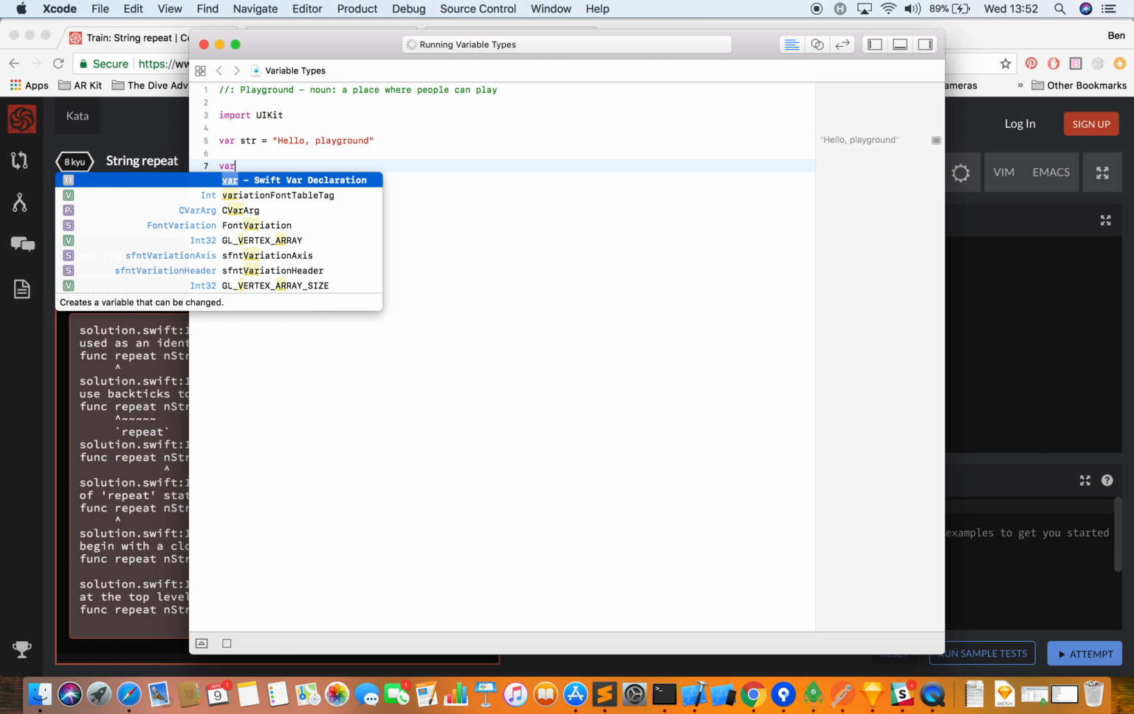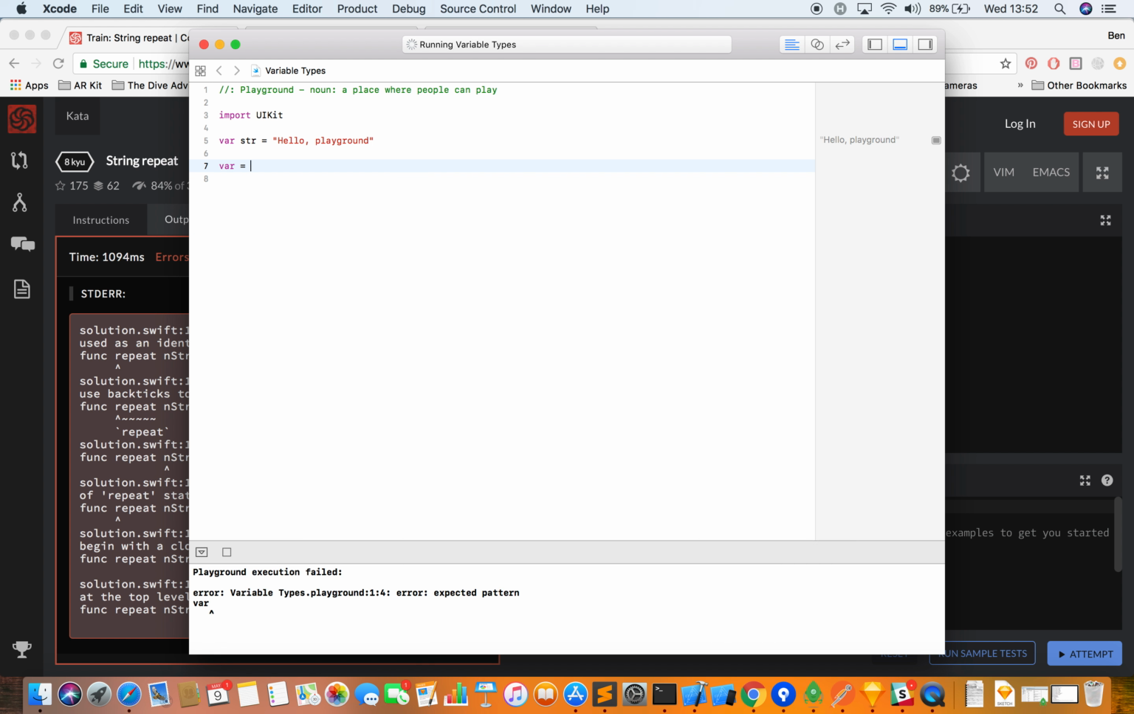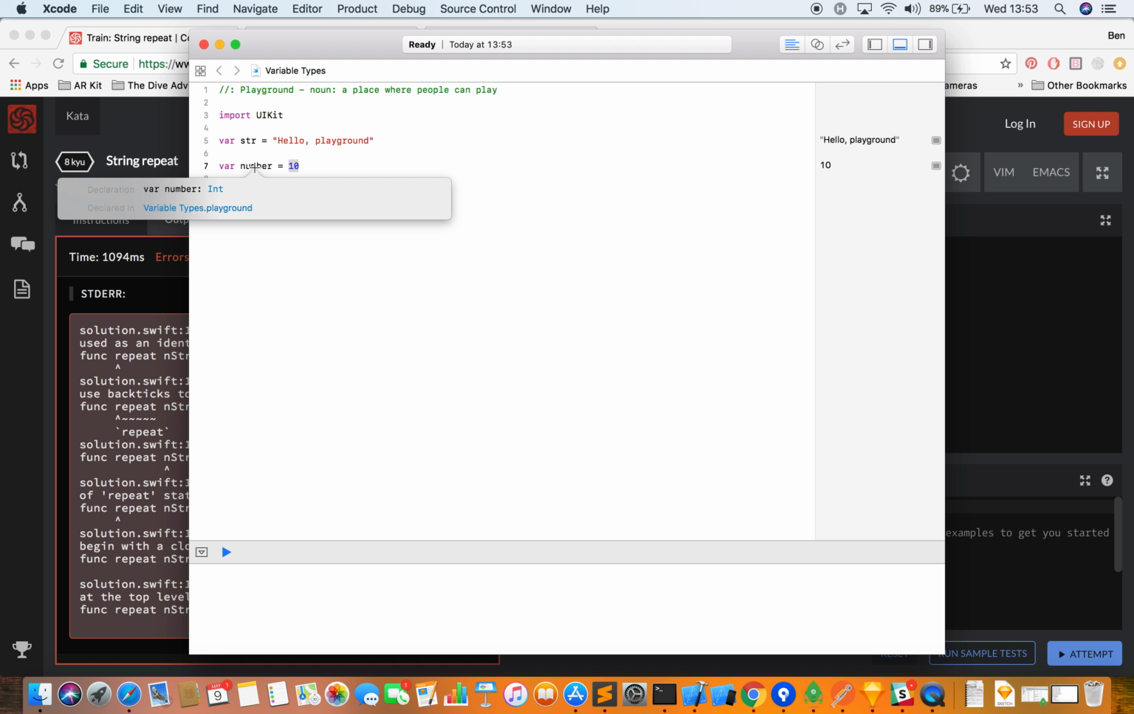Our second variable type, which you need to understand for this challenge, is a number. So we're going to call this number. And I've said var to define it as a variable, and then the name, and then equals, and then I'm going to put the number 10. So now number takes on the value 10. So we say that number is a variable of type integer. An integer is basically a whole number. And I can prove this by pressing the question mark over it and looking at Swift's definition of it, and it says it's an int.